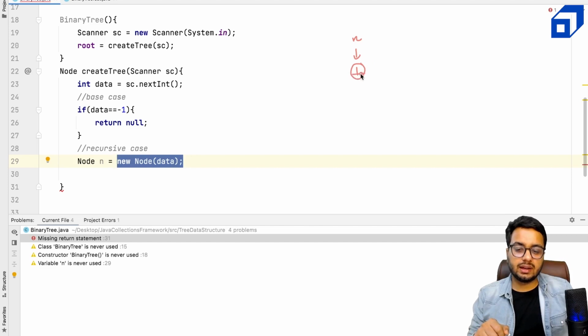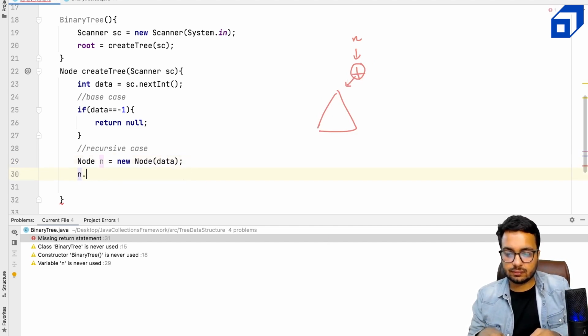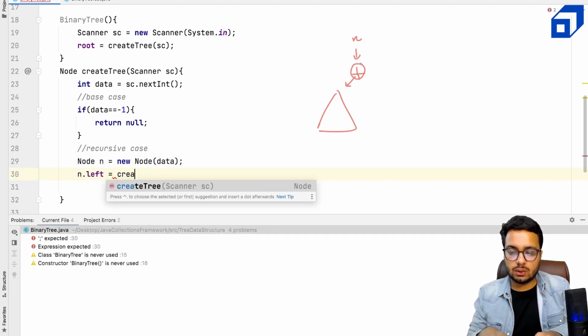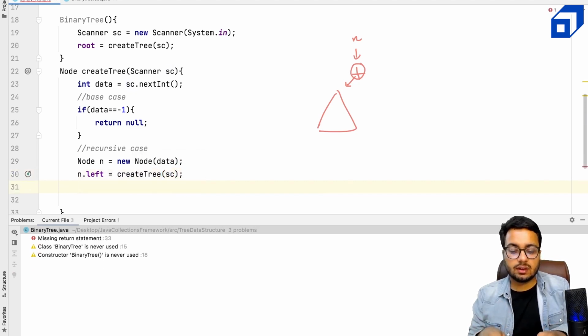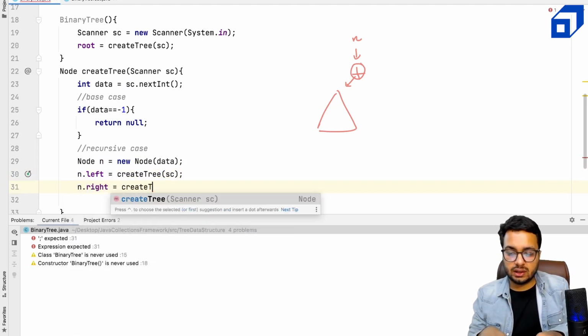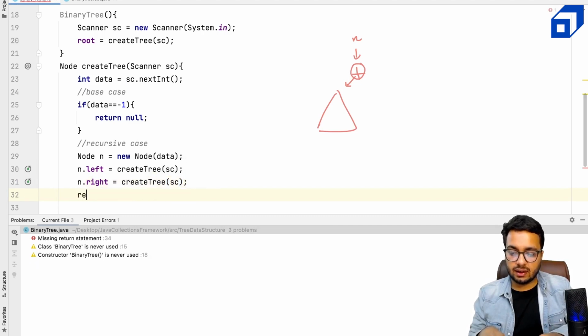Now what should I do? I need to read the left subtree. Basically, I need to create a left subtree here and attach it here, right? So n dot left should refer to a new tree, which is equal to create tree. Again, scanner will get passed. What should n dot right point to? N dot right should also refer to a new tree that is returned by the create tree method. And again, the scanner is going to get passed. And then I can return n.